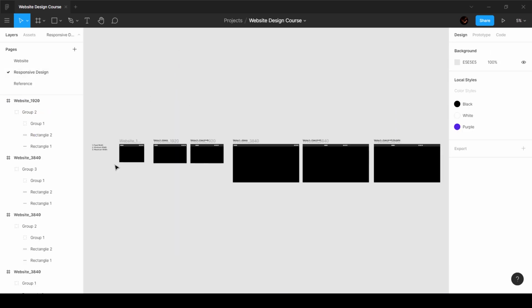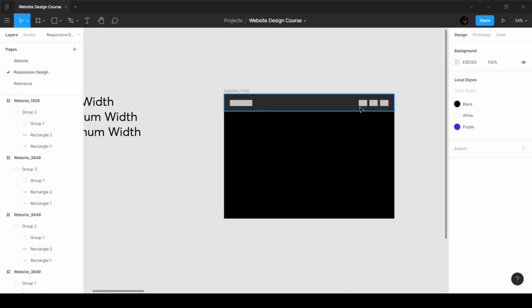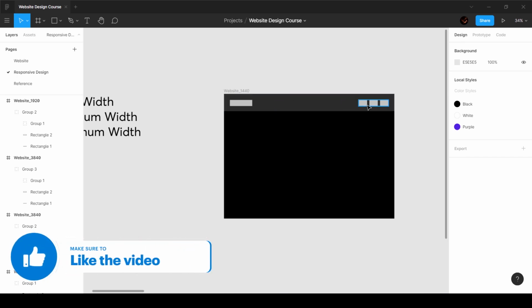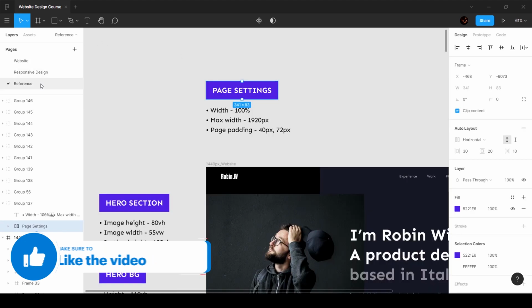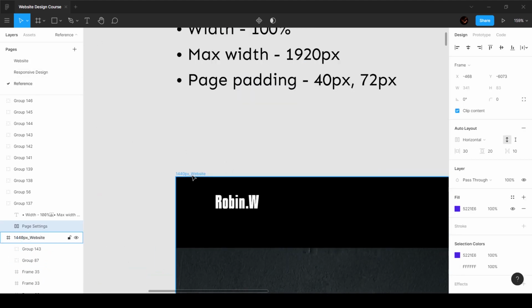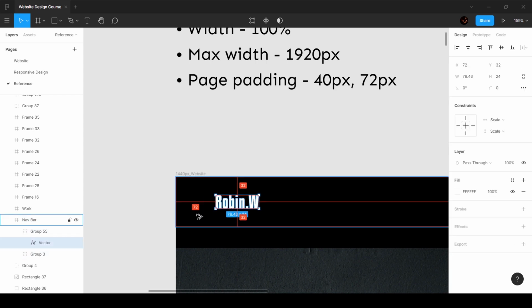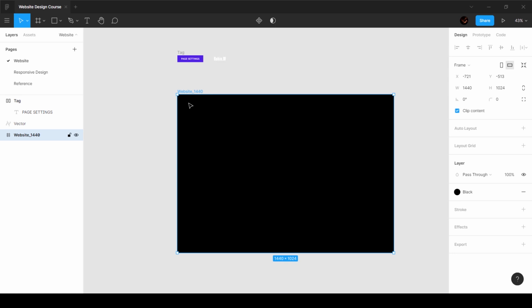Now here in the responsive design, we added this and we defined that this is going to be the size of our container. Now the size of the container is not actually 1440, all right? Because if you look here in the reference, I've added a spacing of 72 pixels on the left, right? And I'm going to do the same thing over here.